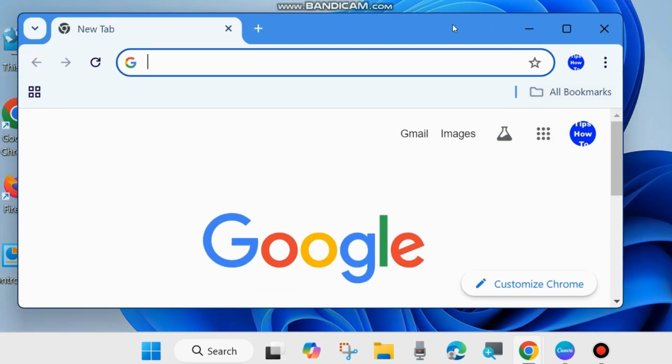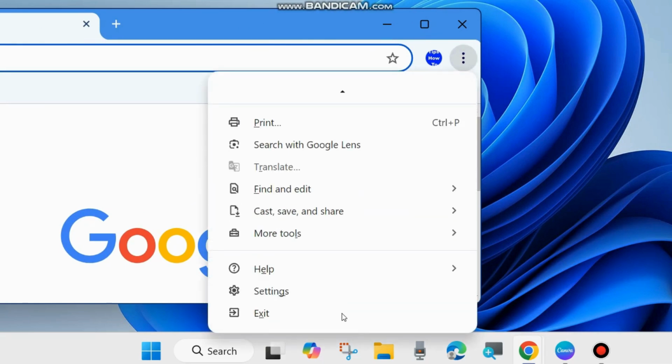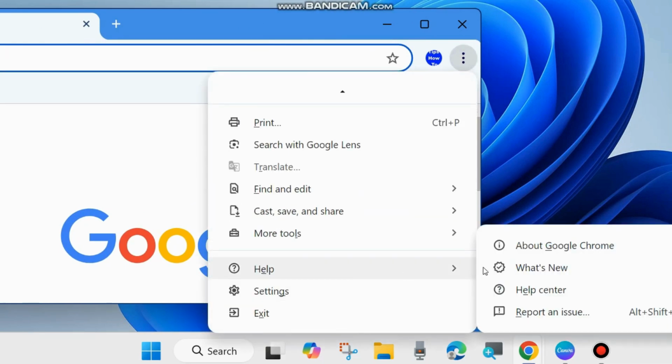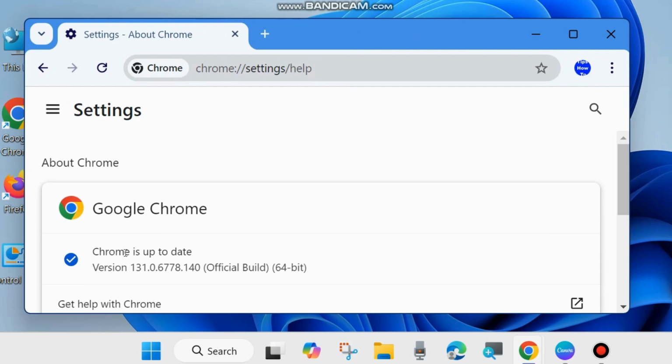Open Google Chrome browser, click on the three vertical dots at the top right corner, hover the cursor on Help, and choose About Google Chrome. It will update your Google Chrome browser. Sometimes an outdated Chrome browser may be the cause of the page unresponsive error appearing.